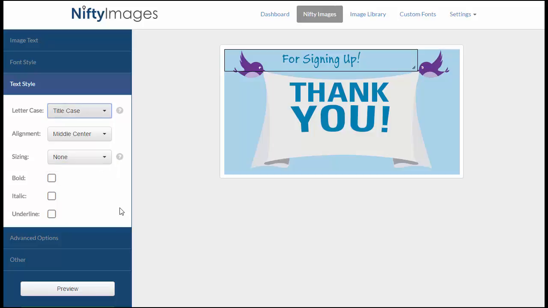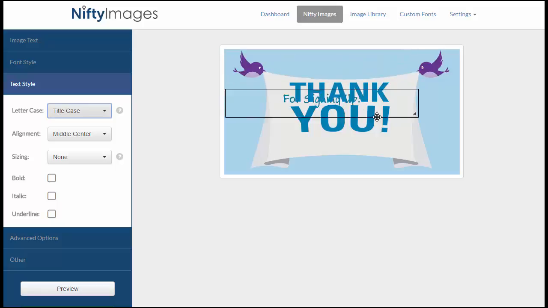For alignment, this applies to the box that you can see in the image. You can adjust this box so that your text and variable will only display in certain parts of the image. Now I'll position this just below the thank you sign where I want my text to show up.